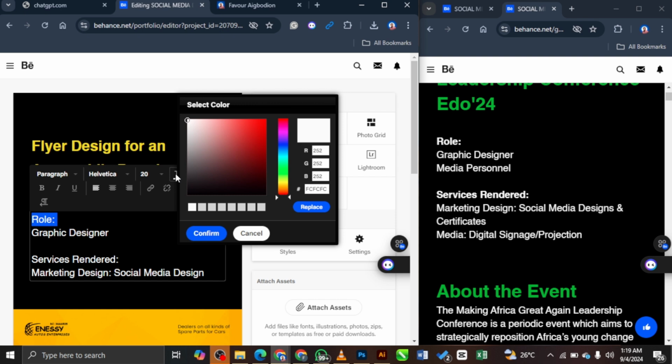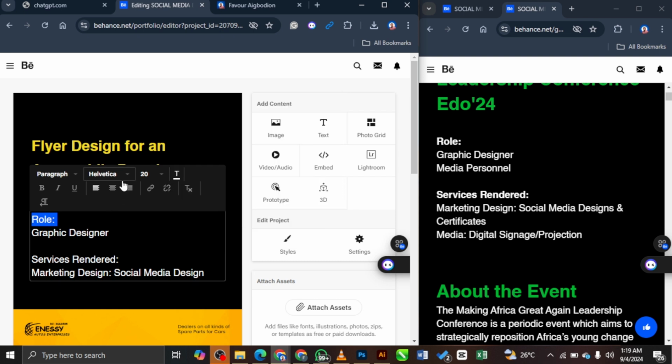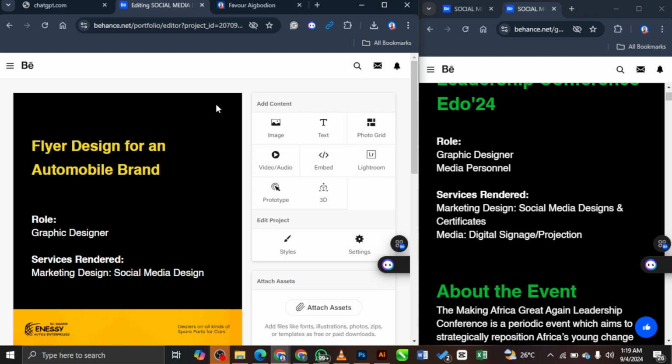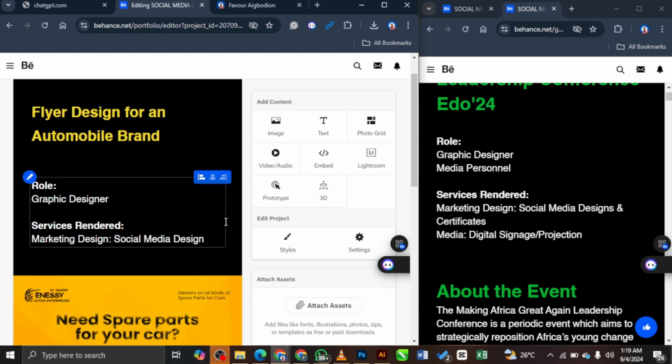Okay, I've changed the color. Then I also want to change the font style. So I want to bold this, then bold this. So yeah, see that now. And notice it's centered, so you want to put it to the left. Same thing here.